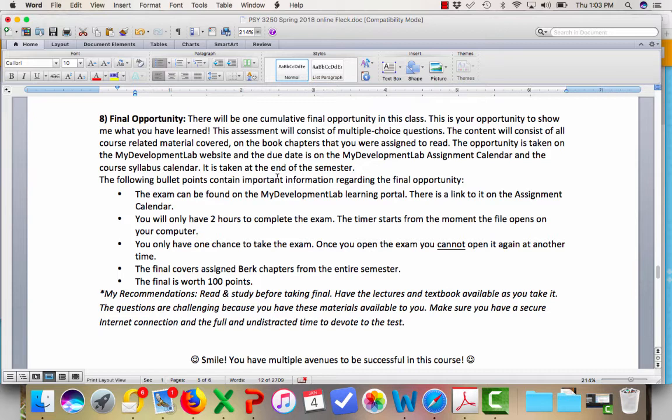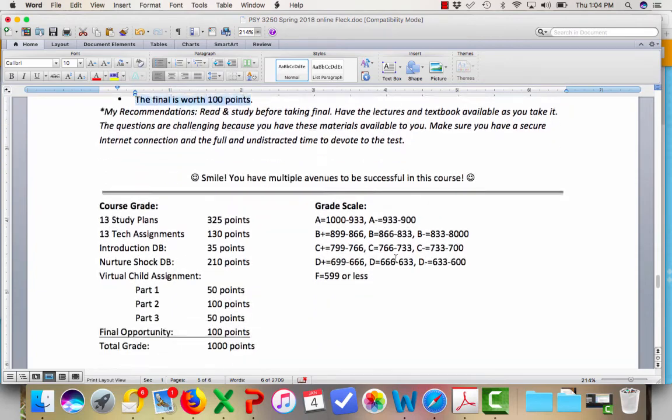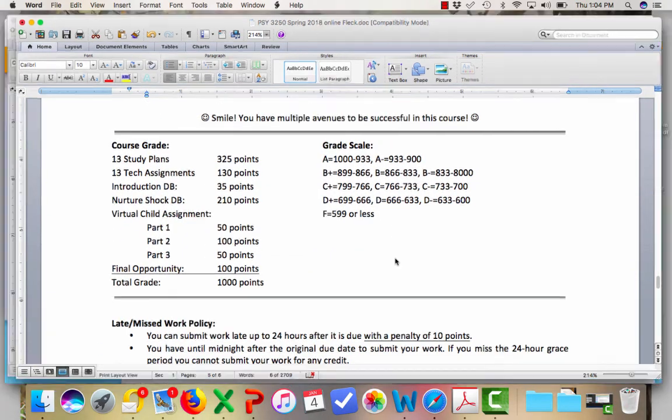It's taken at the end of the semester. It's taken on the MyDevelopmentLab website. The due date's there. The link is on the assignment calendar. I'll show you where it is. You have 2 hours to complete the exam. You have only one chance to complete the exam, so you can only open it one time. And it covers all of the assigned Burke chapters from the semester. It is worth 100 points. Okay. Let me show you where that is now.